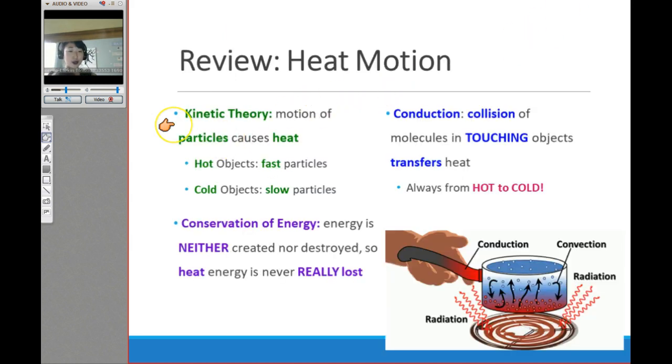All right, let's do some quick review. Remember, the word kinetic means what? Tell me in the chat box. Everybody should know this by now. We talk about this word all the time. What does the word kinetic mean? Yes, it means movement. It means to move. It means motion, right? So kinetic theory means the motion of particles.